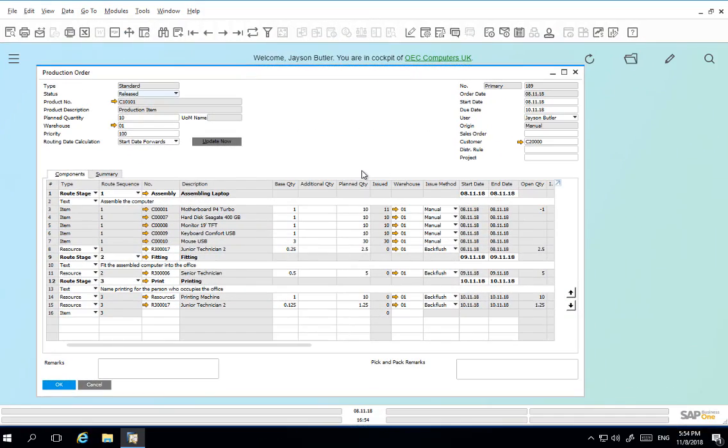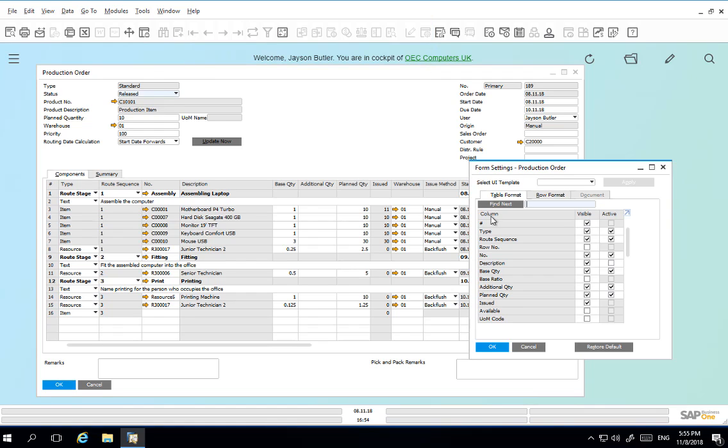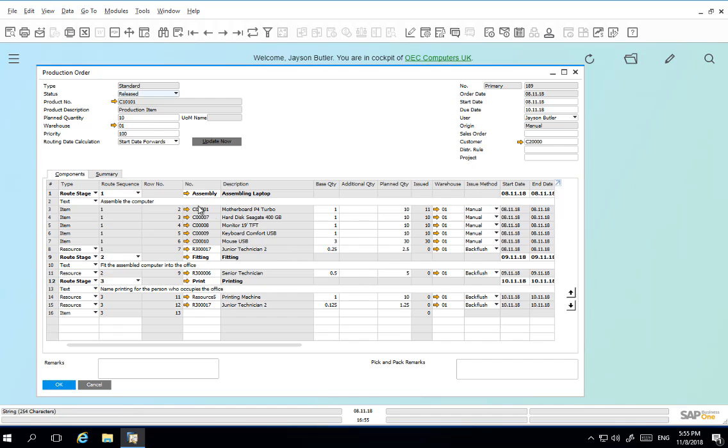To include an additional wastage component in the issue for production transaction, we need to first identify the row number for that component. In order to do that, we need to include the row number column in the production order screen. Go to Settings and add the row number. The row number column appears.